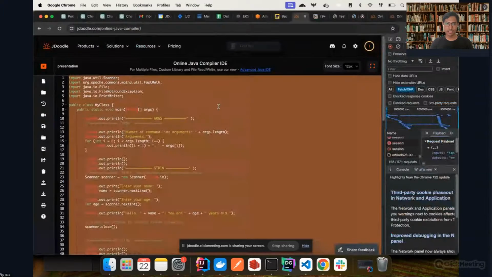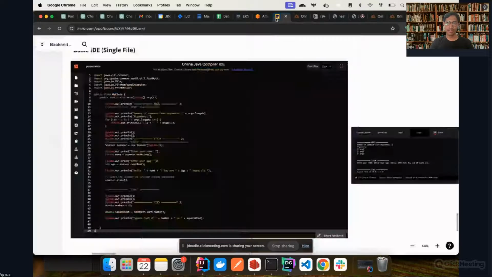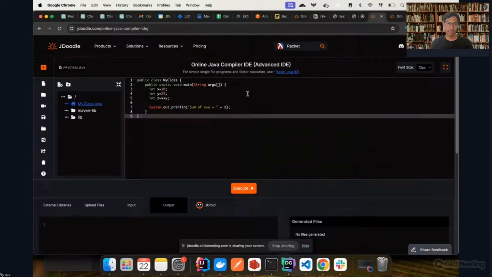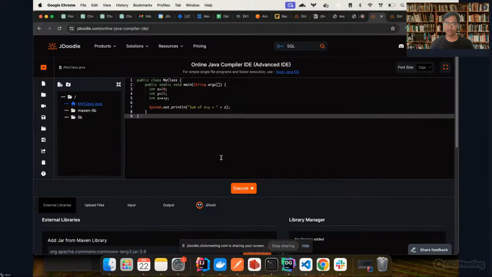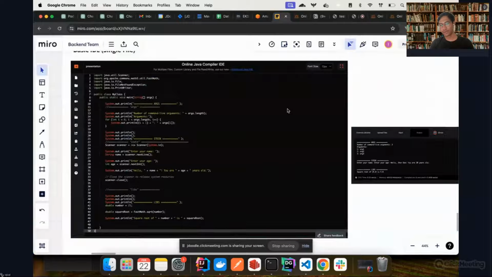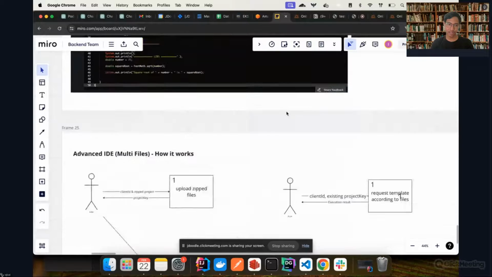Then we go to the next capability, which is compiling multiple codes in one compilation. Basically, it's just bringing the capability of this advanced IDE. You can specify multiple files in your code, and then you can compile it with external libraries and inputs, something like that. To be able to do that, of course, you need to give your code to us. That means you need to upload your project files to our endpoint.